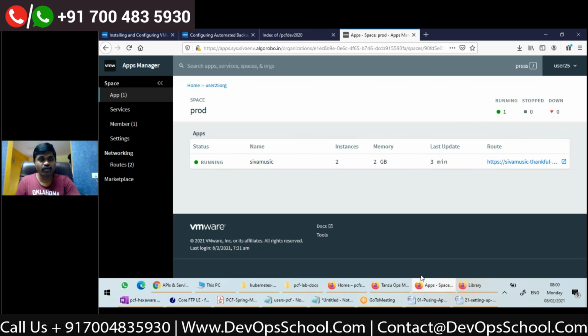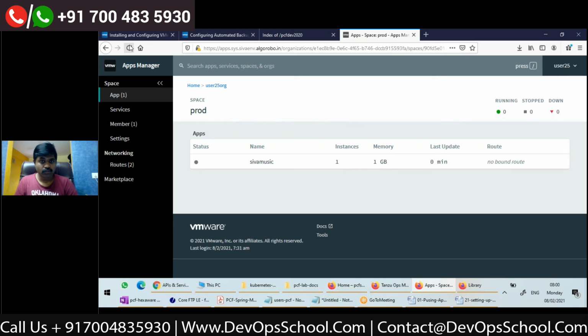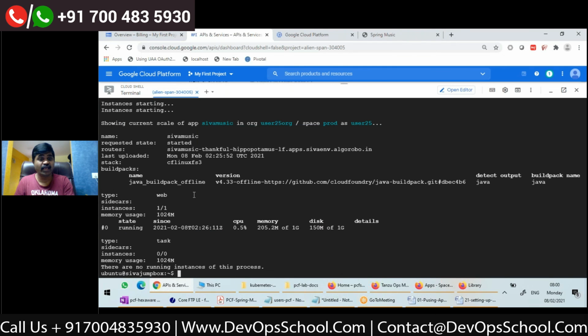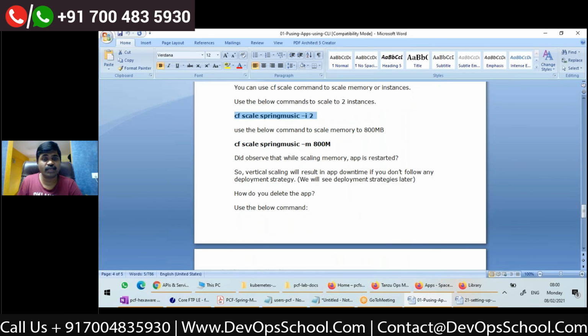Now, if I go here and just refresh, see, only 1 instance is there. 1 container got destroyed. So you can either scale up or scale down by using cf scale -i. Okay. So now you understood how to scale. Here are the instructions given.